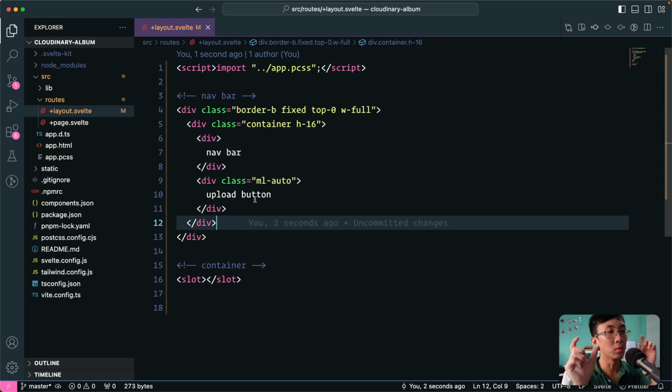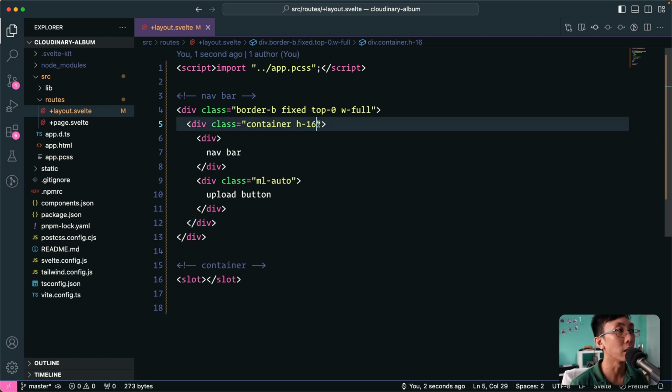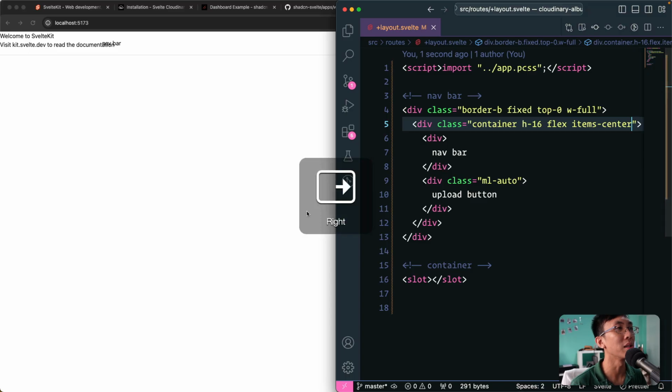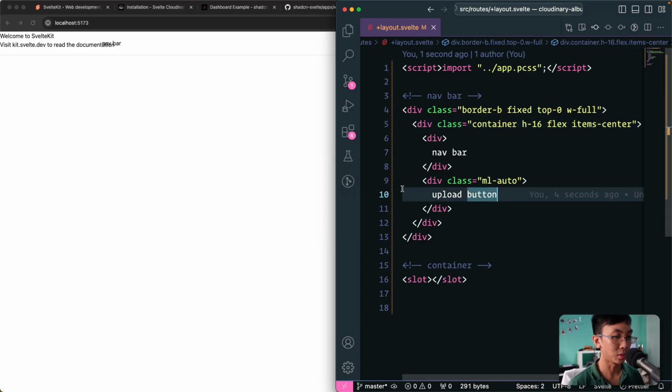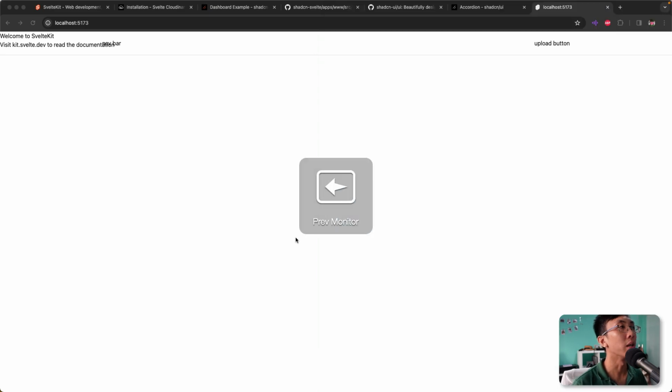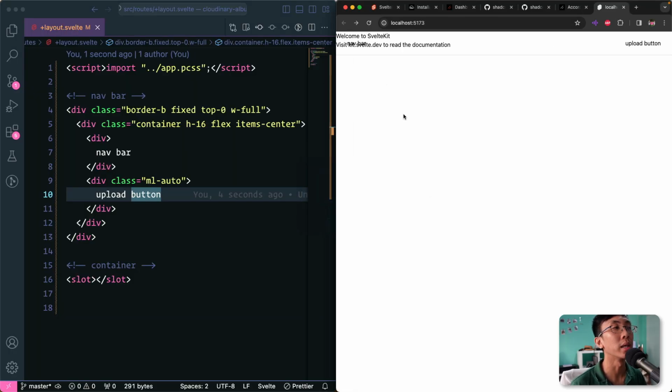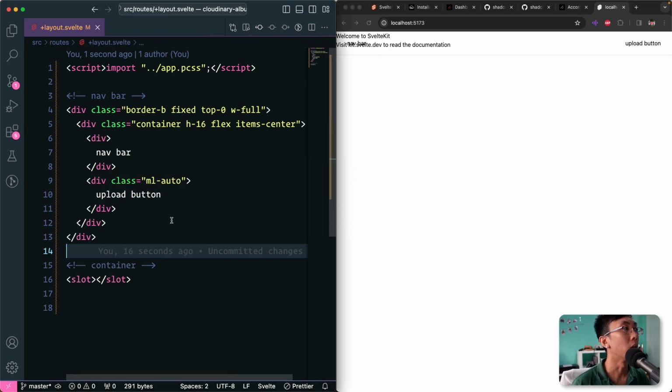I want the two divs to be side by side, centered. I'm gonna use a flex layout over here. Flex, items center. I guess I'm blind coding right now. You don't know what it looks like. Let me open this on the left side, and then the results on the right hand side. Right. So this is how it looks right now.